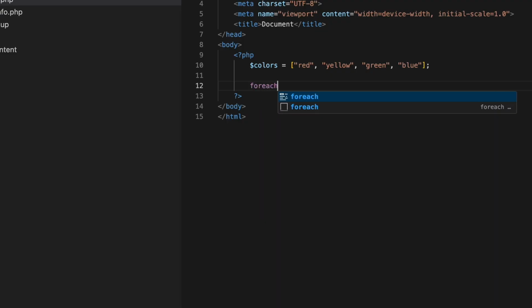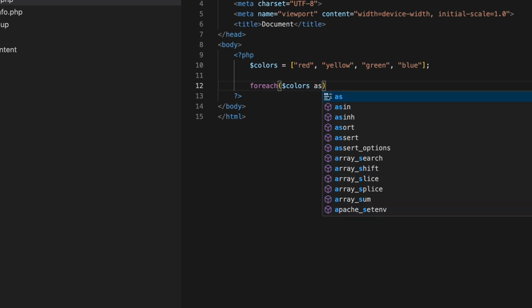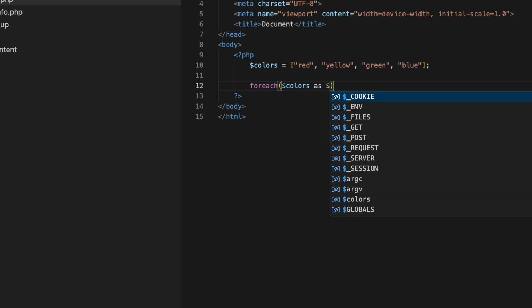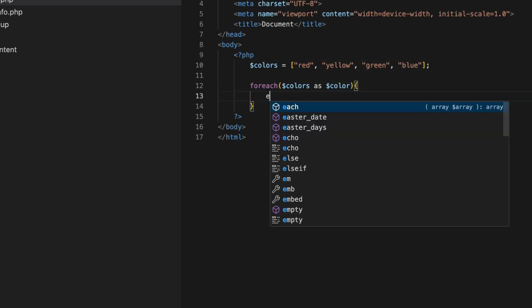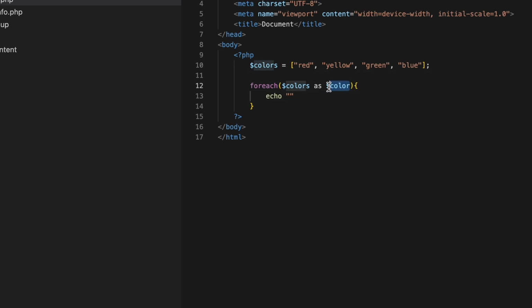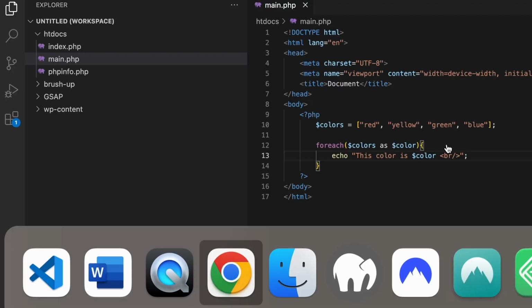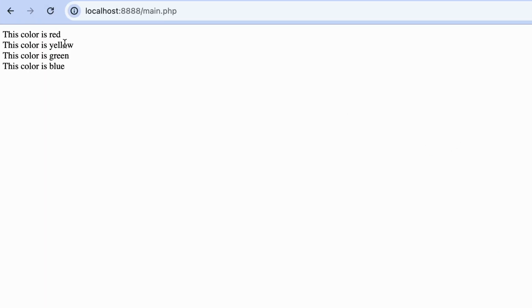So we type foreach, and inside we pass the array, and we put as, and then we supply the item name. This is the individual item that we are iterating, and this represents each item inside this array. Open curly braces, and inside we type echo, and we want to display this item. So this color is $color, just like that. We can add a break tag after it. Save and go to the browser. So that's how we can iterate an array using foreach.